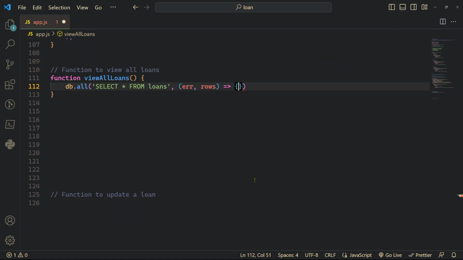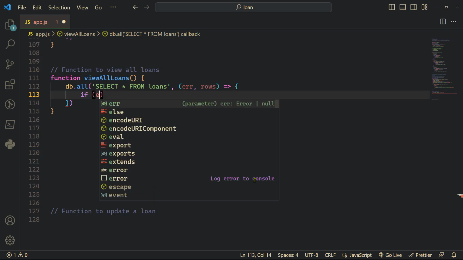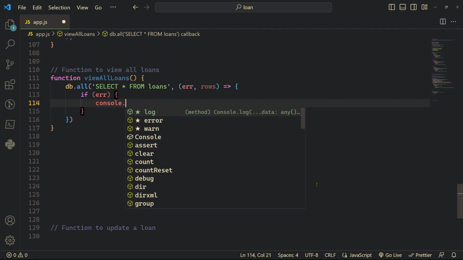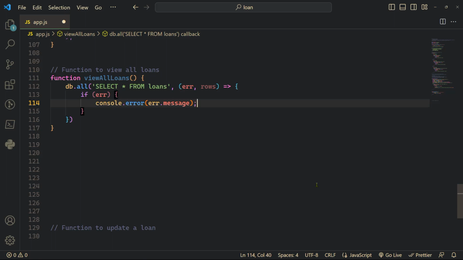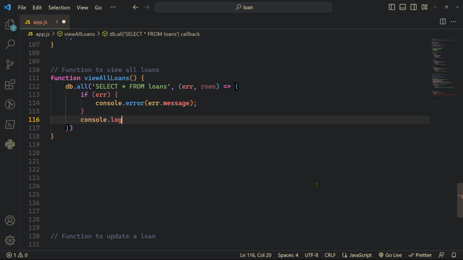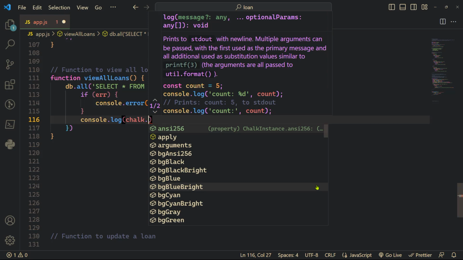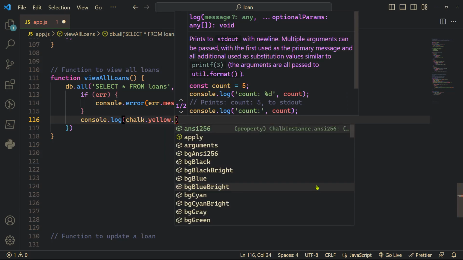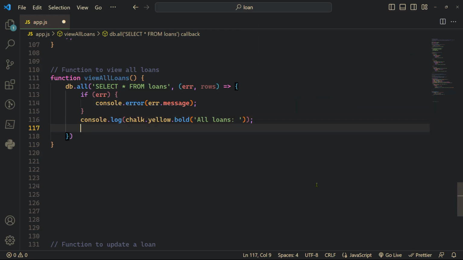Here we will have first a conditional based on the potential error. So we'll say if error, I want to console.error this error message. All right, let's do it like that. Else we will say console.log, and we will print that using the chalk package in a bold yellow font. So yellow.bold, say All loans.